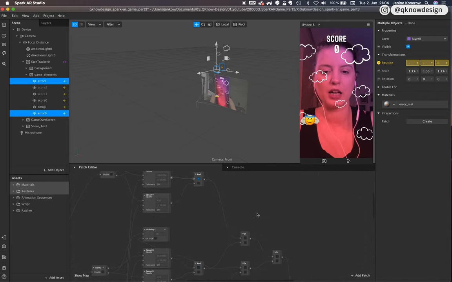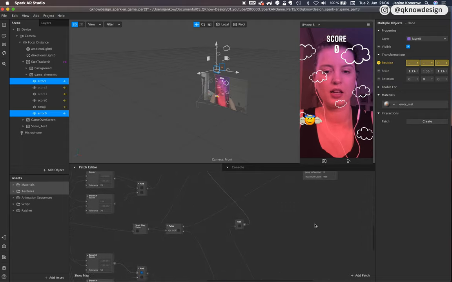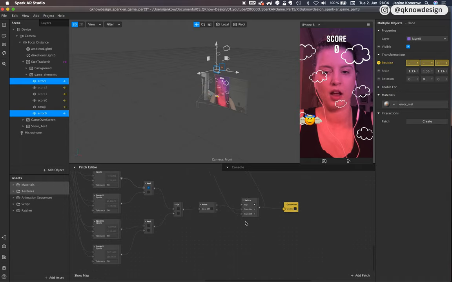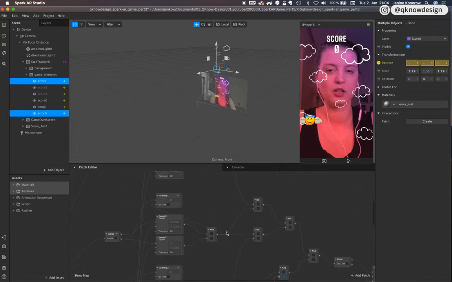Now we want to create it so that when the emoji hits a target, it pings, and when it hits an arrow too. So before I start with the patch editor, I just want to show you how I created the sound, because it's not so simple. You need the right format for your sound so you can upload it or put it in the assets right here.